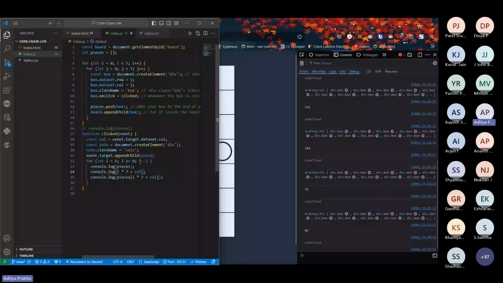Over here, when I do i star 7 plus col, what I'm ending up getting is 7 into i, and then col goes to the side here. Oh, hostel Wi-Fi went down. Yeah. So why is this happening? It's because col is saved as a string.